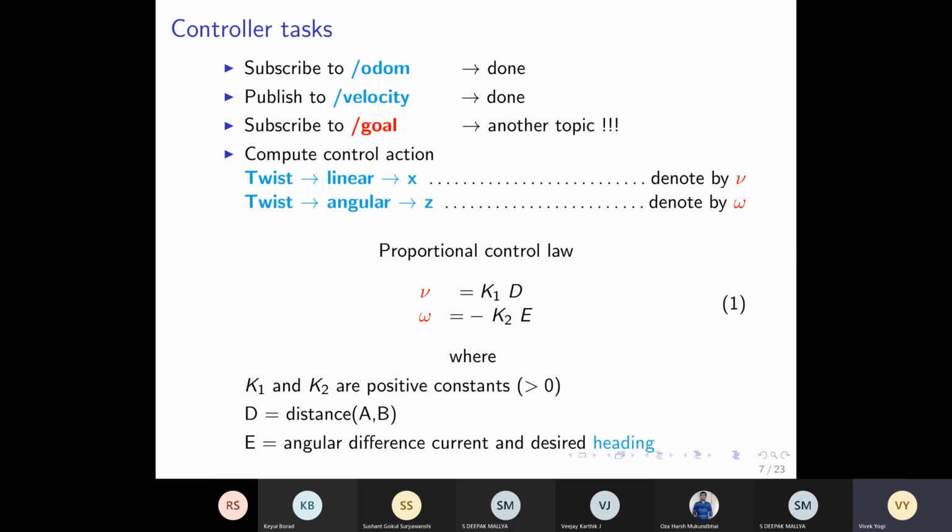So essentially we will need to implement a controller logic, and that controller logic is written here in equation 1. But before that, let us do some check marks. The first check mark is subscribe to ODOM. This we have already done. Publish to velocity, we know how to do that.